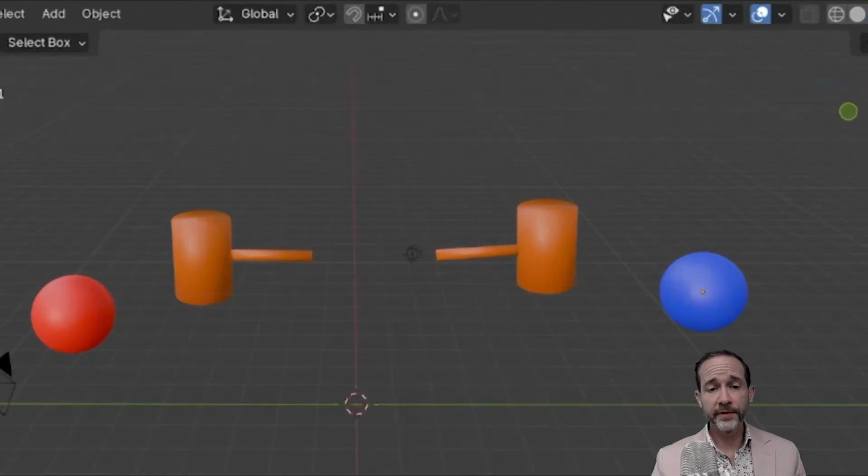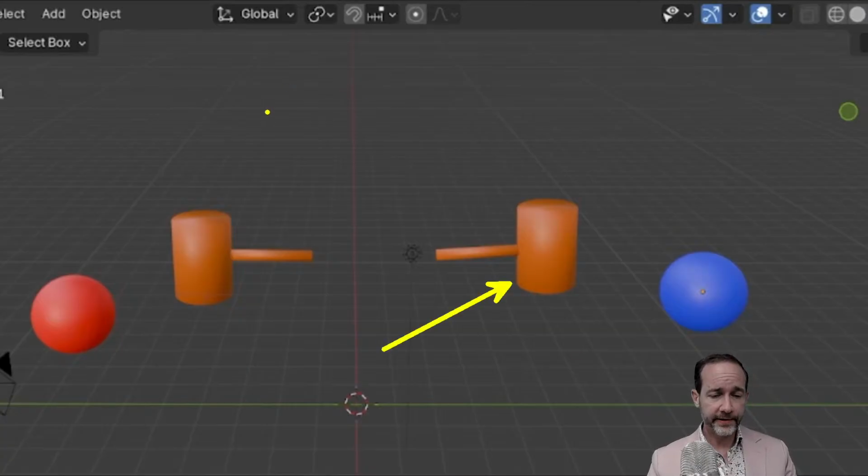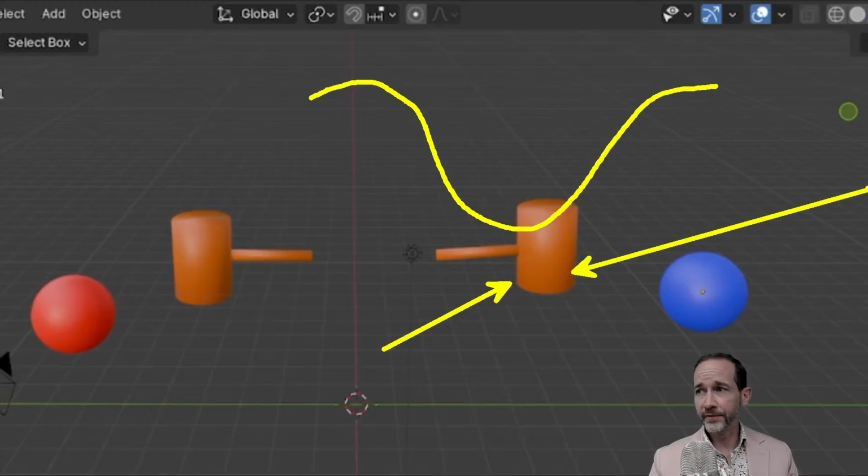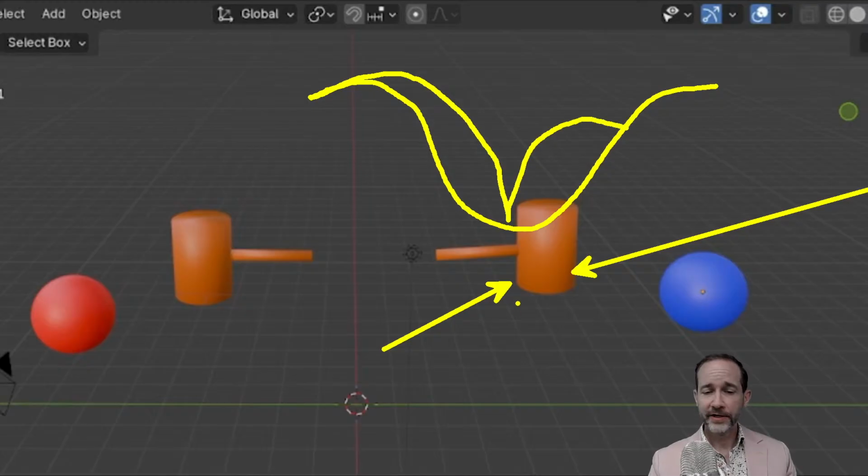Okay, so this one needs some work. On the rotation ones here, I'm not sure if you show us the graph editor. Your graph editor looks like this, so it's decelerating before it hits the ground, whereas the rotational transform property on the hammers is going to look something like that, right?